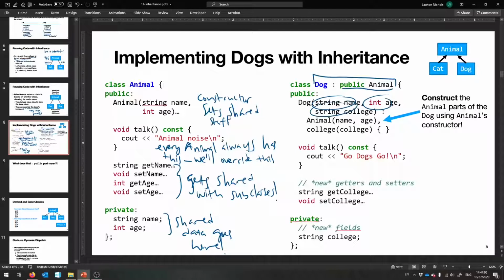It still needs a name and an age and a college. But we let the animal part of the dog, because every dog is an animal, we call its constructor inside the initializer list. This is very important. You have to put it here. So we construct the animal parts of the dog using animal's constructor. Okay? So that's how we let the animal part worry about the name and the age. And we'll worry about setting the college. That's what we manage because that's the one new field. You see that? That's all we have to worry about now in dog.